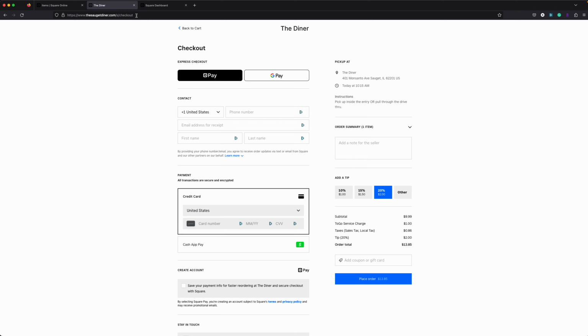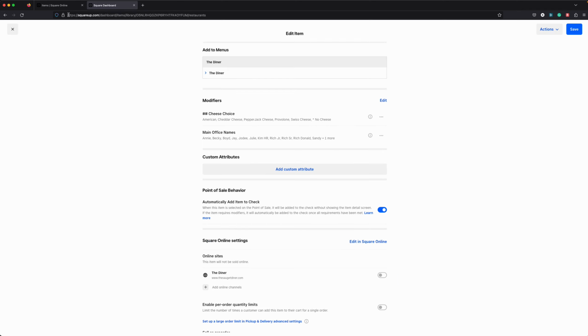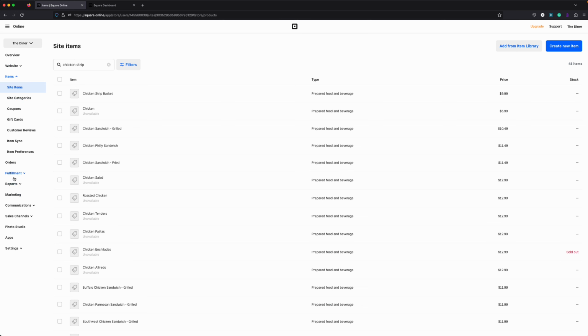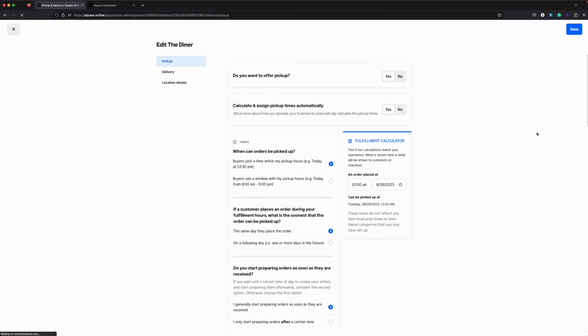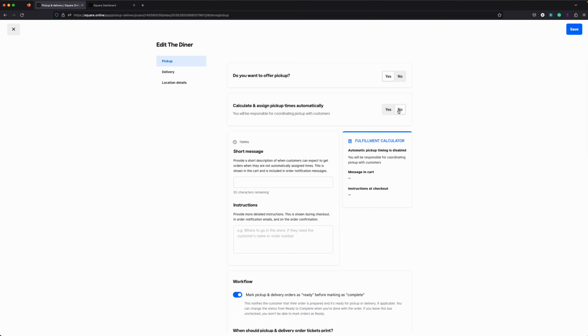The way that we have online set up is fulfillment, pickup, and delivery. That was from the online tab. So right now, online, fulfillment, pickup, and delivery. If I hit edit, here's all of your details. Do you want to offer pickup? Yes. Calculating assigned times automatically? Yes. If we click no, the customers will have to go through and coordinate the time.